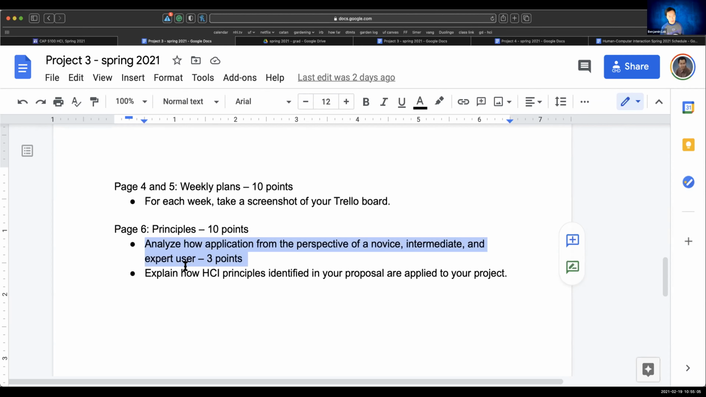And then explain how HCI principles and the identifying proposal are applied to your project. Again, I want to see the main core idea. I don't need you to list all 8 of Shneiderman's golden rules and try to put all 8 in there. All right, so that's project 3.